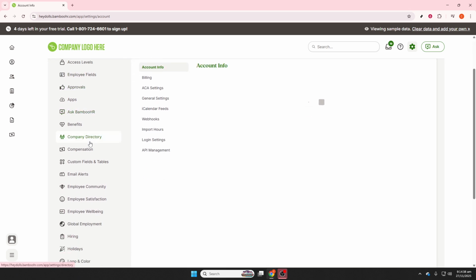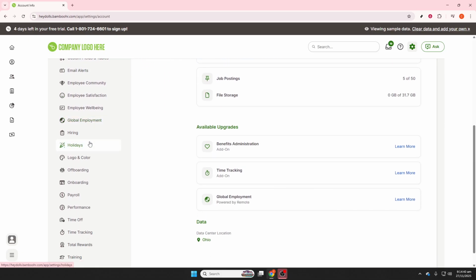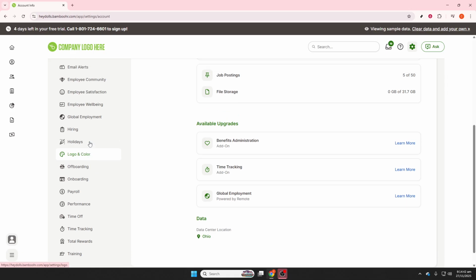Now click the Add Form button and choose Create New Form. You can upload a PDF if you already have one, but creating a new form will give you editable fields and a smoother experience for employees.